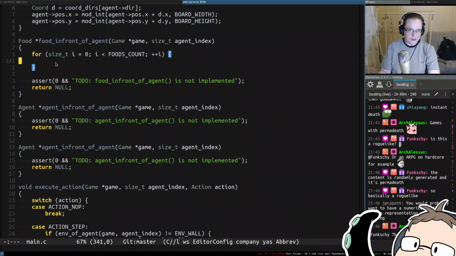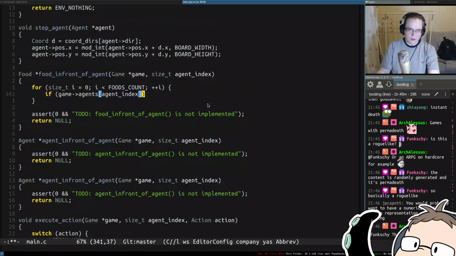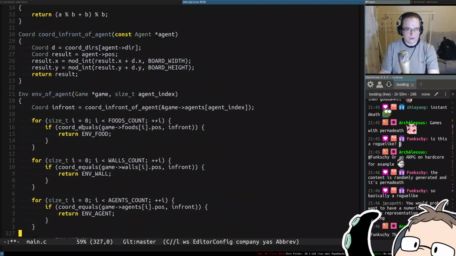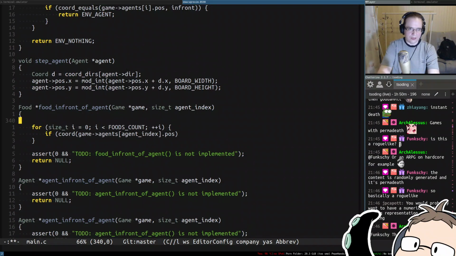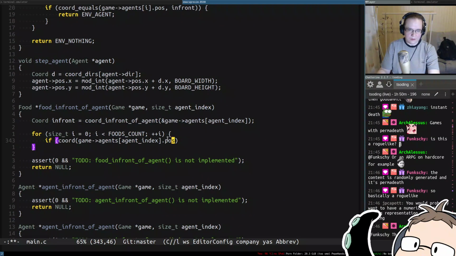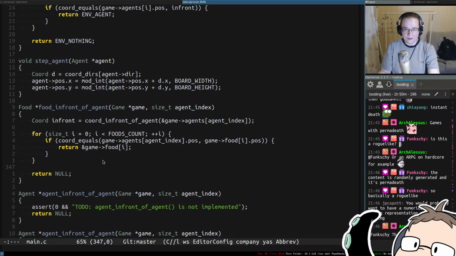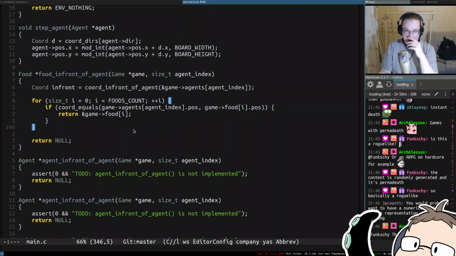All right. So yeah, if game agents agent index position, actually it has to be in front. Yeah, so we have to get this in front thingy, right? We have to get this in front thingy. Then if the coordinate equals the position of the food we're currently exploring, that means we have to return the pointer to that specific food. There we go. And if we couldn't find anything, we just return null, indicating that nothing could be found.